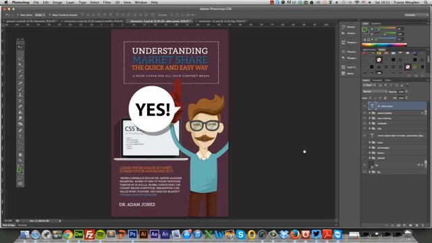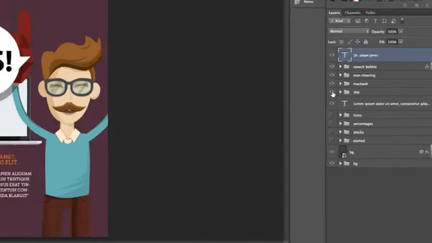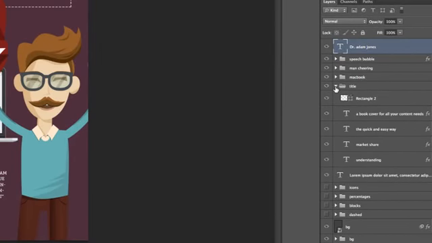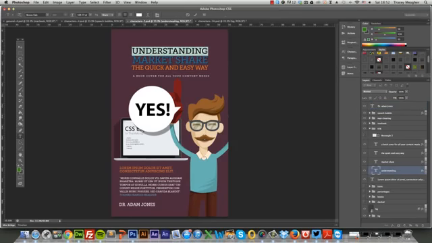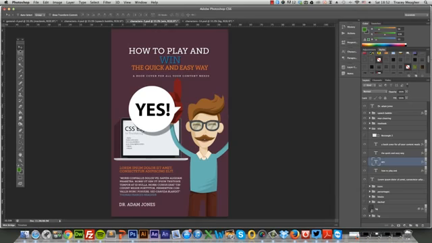And let's work on this title text here. So you can see we have it in a group here called title. So I'm going to open that group. I'm going to remove this rectangle here, and let's call it How to Play and Win. So I'm literally just selecting text here and replacing it with the words that I want to use.